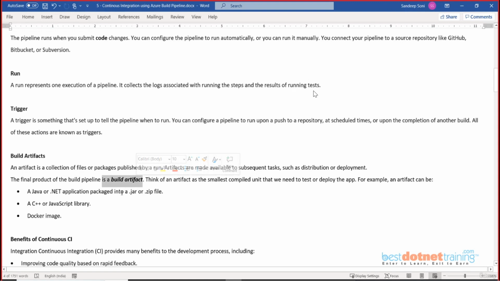Today only you will see that some output like a jar file or a zip file or maybe a set of files of various formats, exe file, a Docker image, any of these files produced as a result of executing the pipeline will be called as a build artifact.